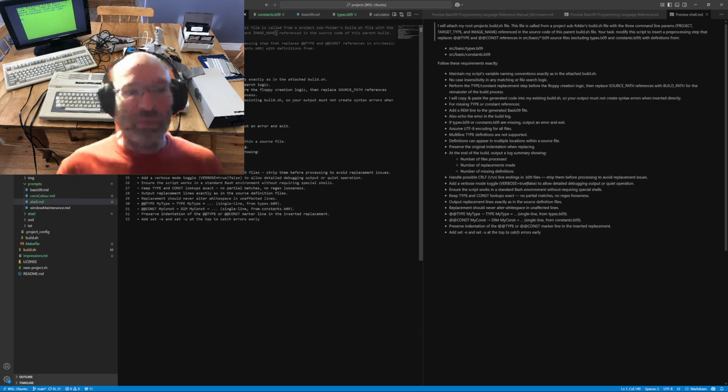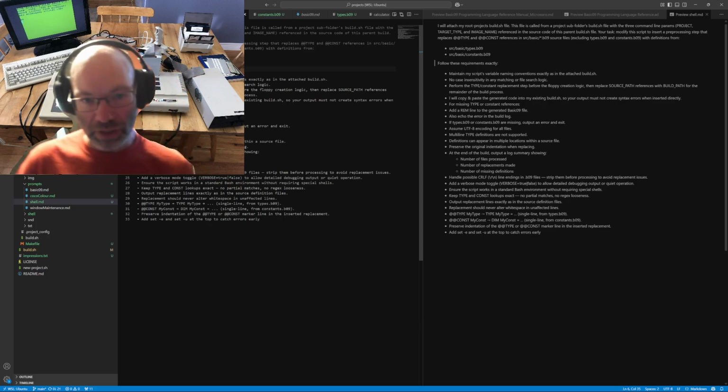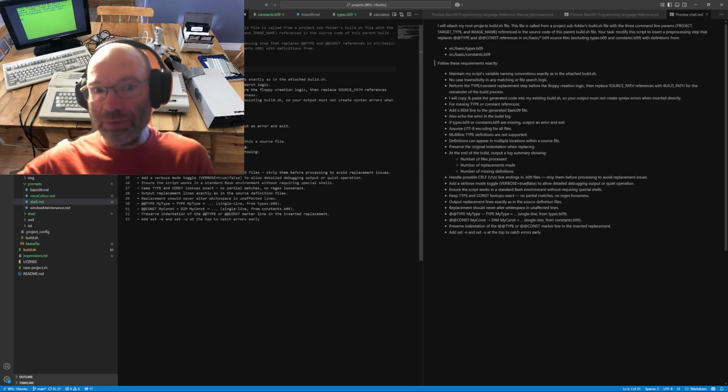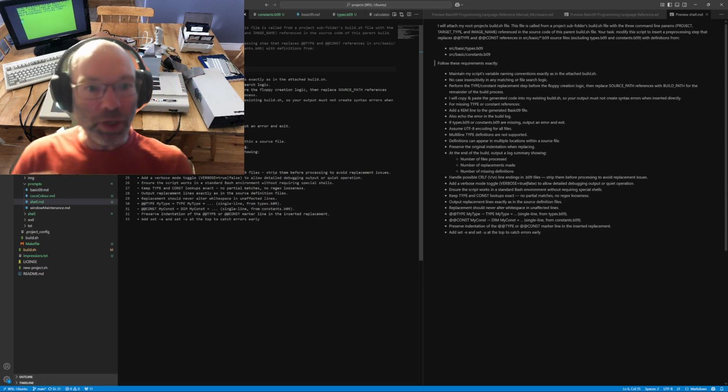And then I told it, modify the script to insert a pre-processing step that replaces @type and @const references in the source basic and any B09 source file, excluding the types.bo9 and constants.bo9 files, with definitions from those two files. Follow these requirements exactly. And so I said, maintain my script's variable naming conventions, because, like I said, one of the things that it does is it likes to rename variables and sometimes even use different naming conventions.